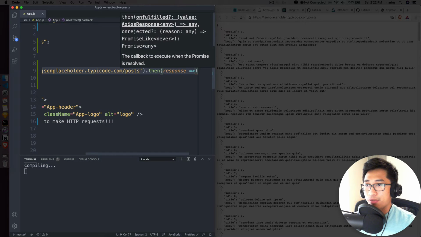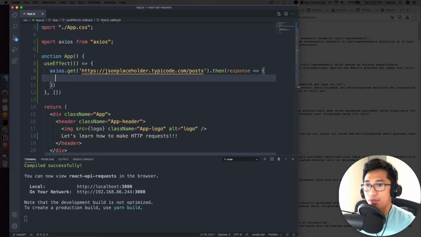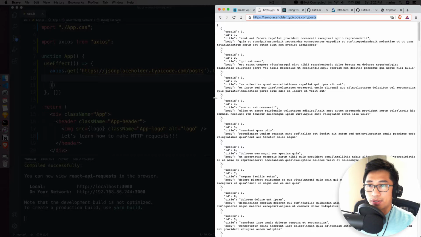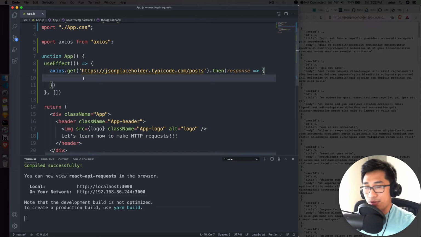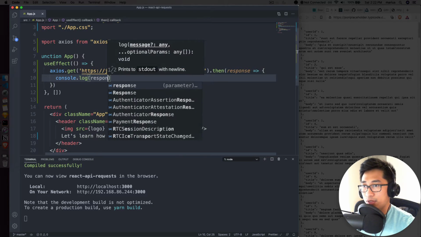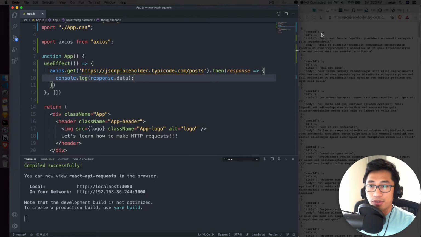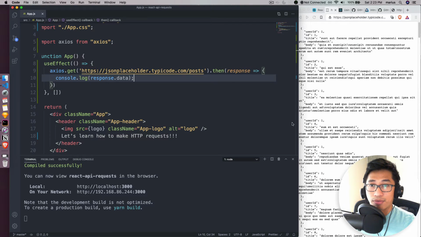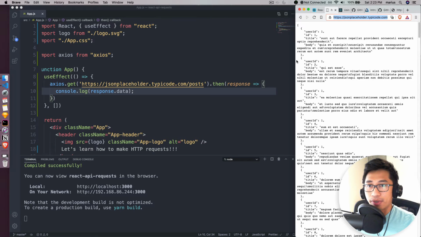Inside that response is the data that you see on the right hand side of the screen here. So if I do console.log response.data, I expect to see these objects that I see in an array. Let's take a look at what we have here.